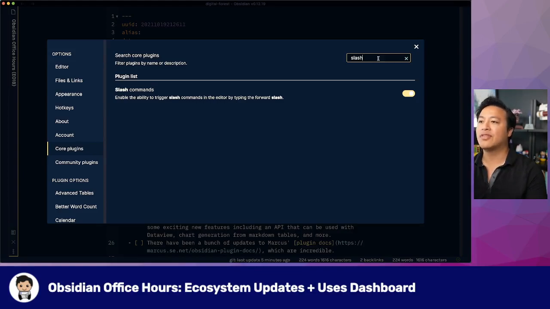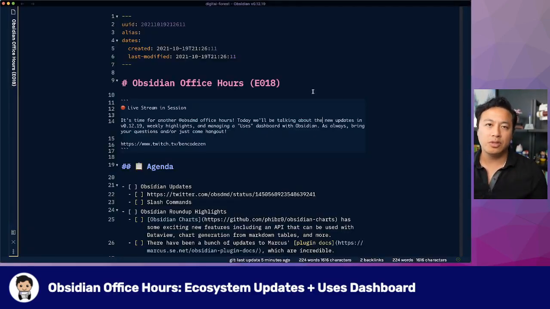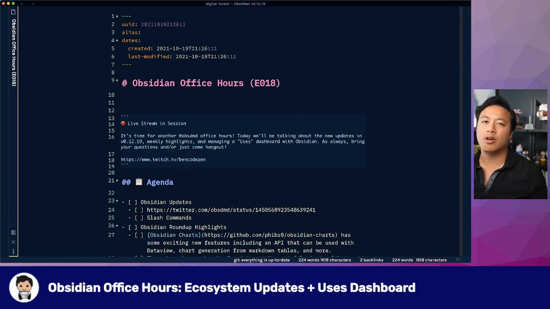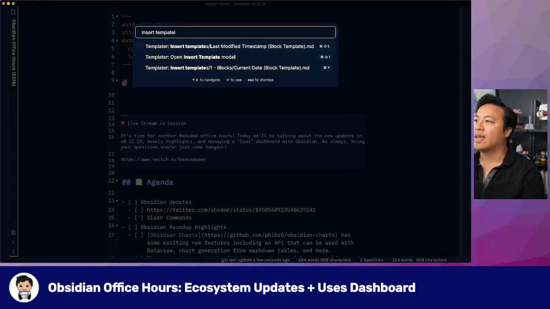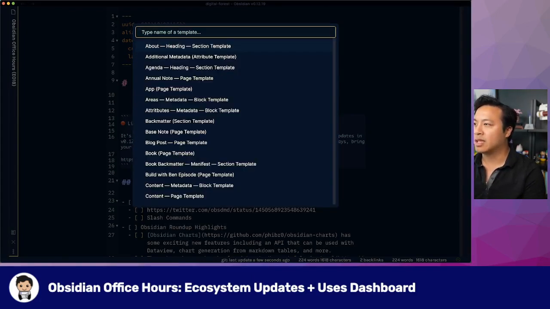So slash commands, I've already enabled it here, as you can see, but it is something you do need to turn on. Basically, this is a user pattern that I've noticed more and more, especially with the advent of Notion and other things, which is this idea that you want to kick off a command using your keyboard without opening a command palette. So right now, if we wanted to insert a template, we'd have to hit Command P, say insert template, then kick off the insert template modal, and then do things. Nothing wrong with that. And in fact, we have hotkeys to shortcut that.